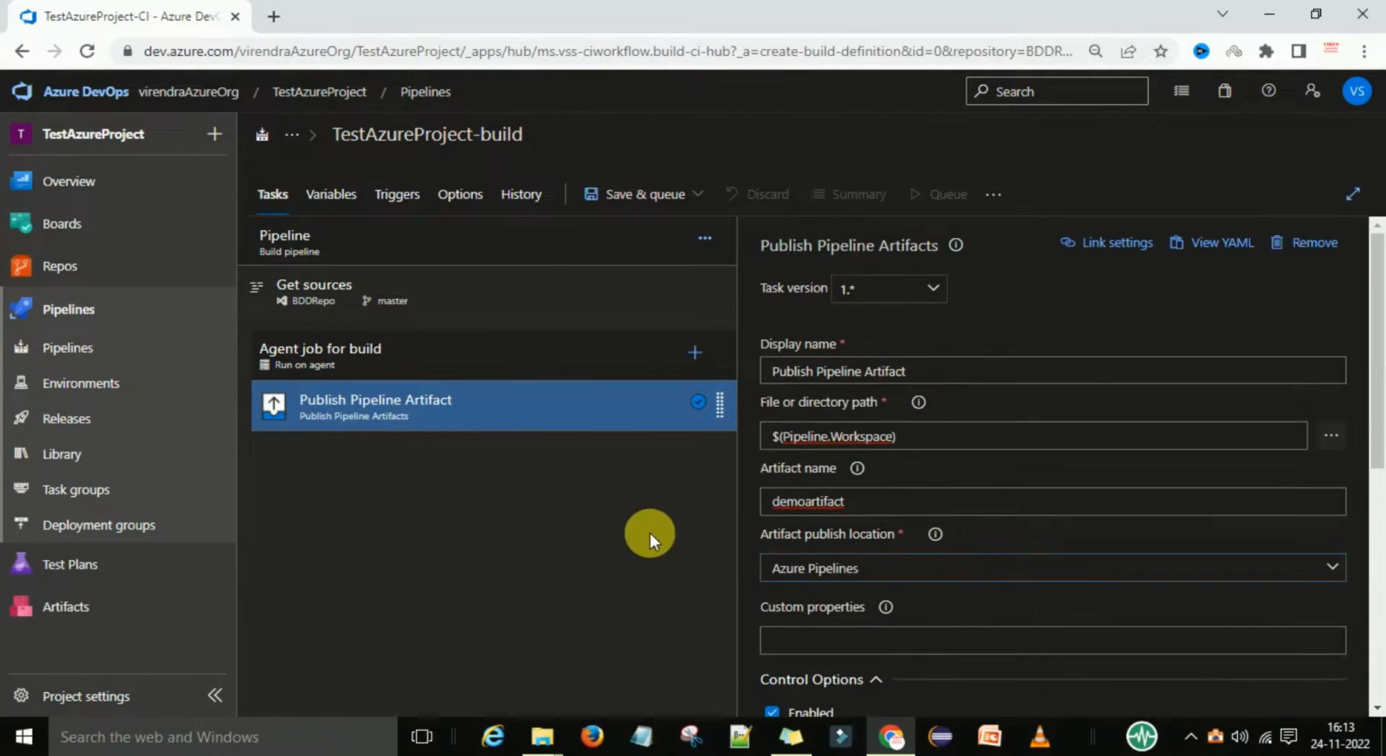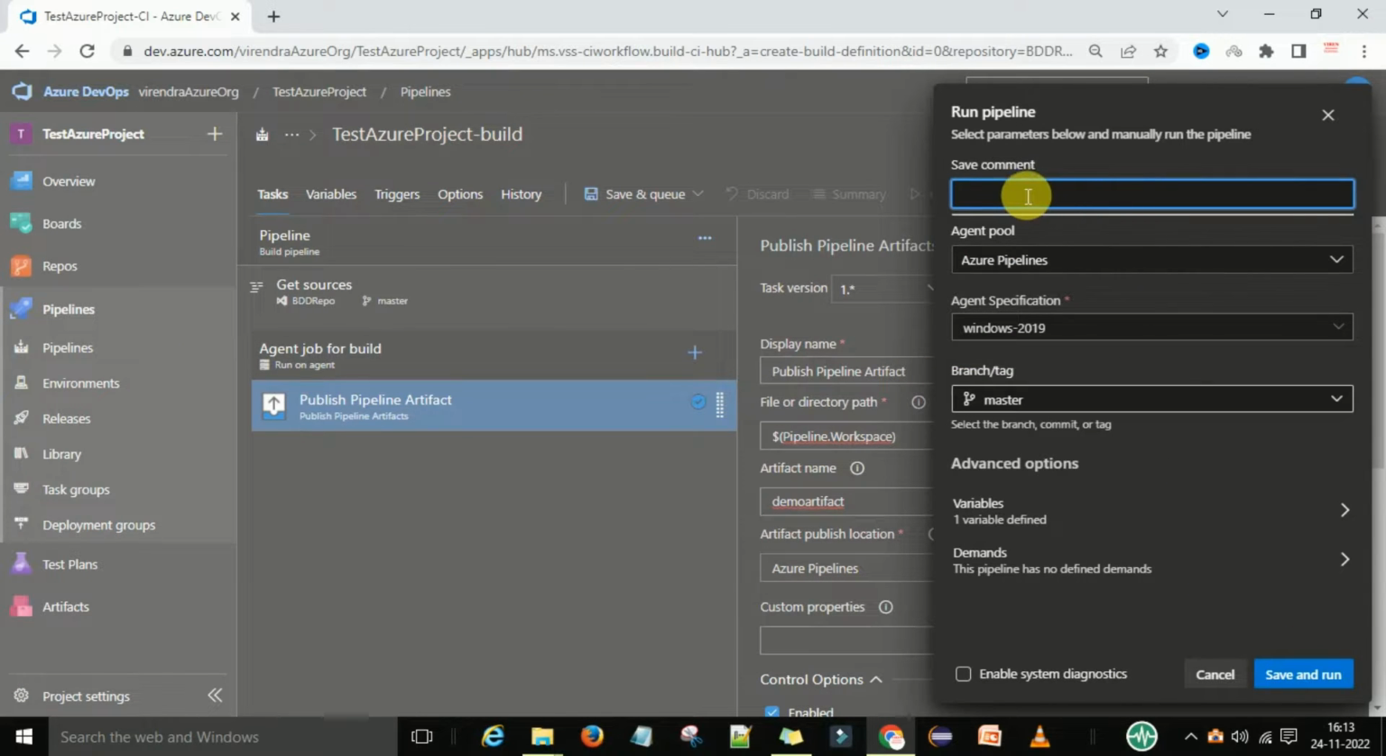leave as it is, blank, variables you can leave as it is, blank. Okay, so one job I have added, this is the one task. Okay, now I'm going to save and queue. So you just save, you can say demo artifact. Okay, and now this pool name is there, Windows machine agent, master branch, then save and run.